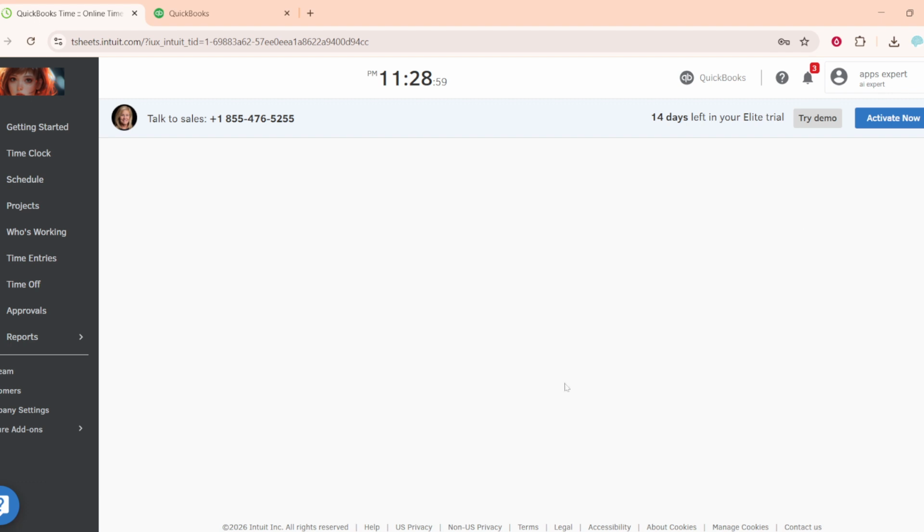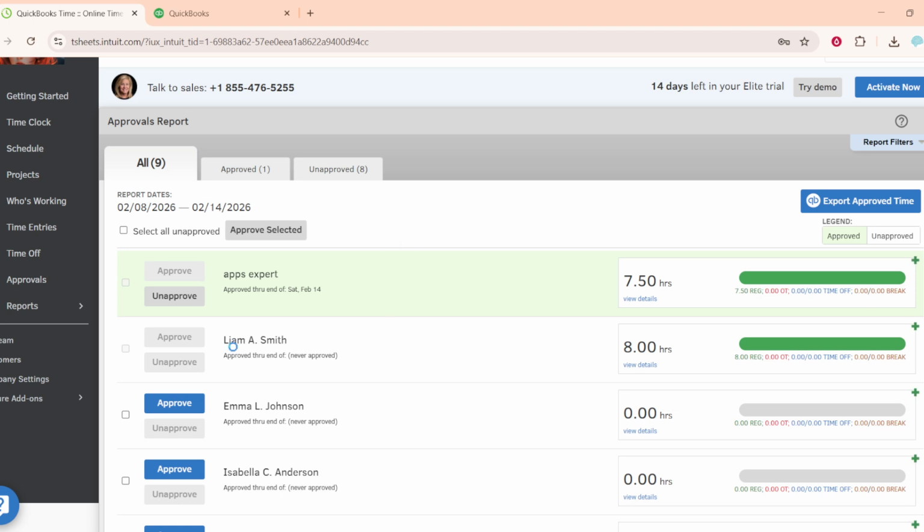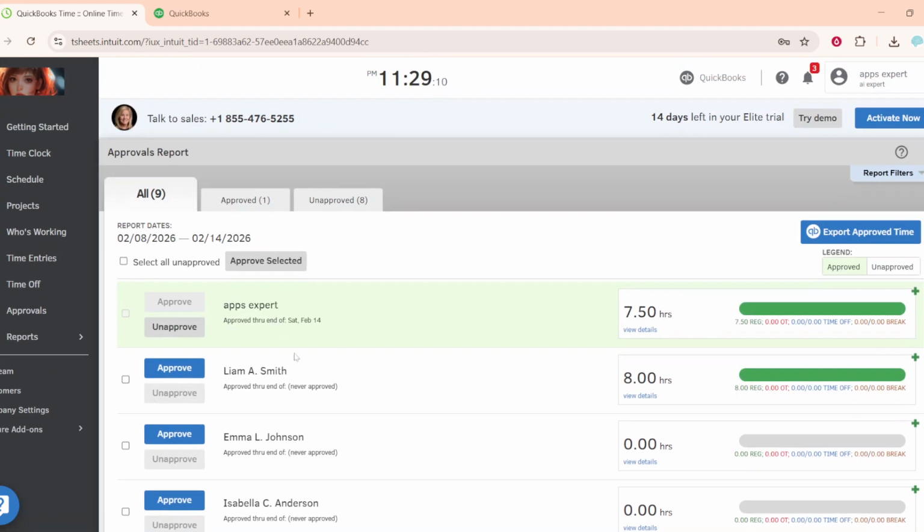Once you're in, look to the left-hand navigation and click Approvals. This is your hub for reviewing pending time. At the top, you'll see a date range. Use the range that's shown to focus on the specific period you want to approve. Keeping this aligned with your billing cycle, such as the current week or month, helps prevent missing entries or approving the wrong window.